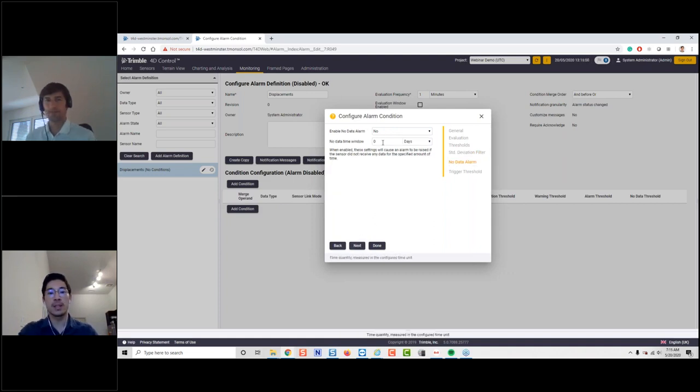The no data alarm is really useful if you have a sensitive area and getting no data is just as bad as getting a large displacement. You can enable a no data alarm and say, if we don't get data for an hour, I want the alarm to go off so we know that we don't know where the targets are and we're not sure if it's safe or not.